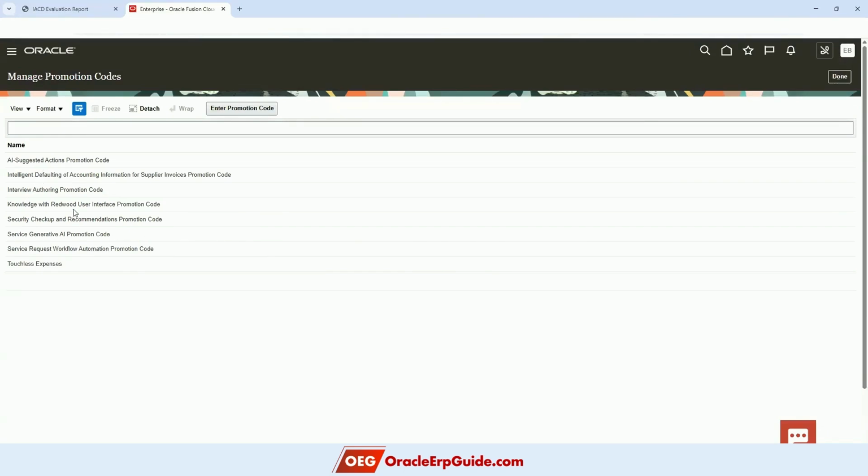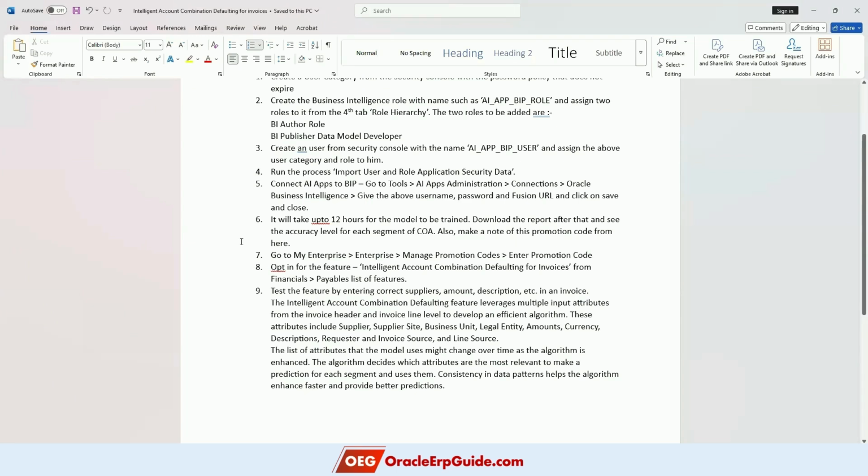And now you also see in the list of features, this feature is there: the encouraging defaulting of accounting information was supplying versus promotion code. So you can make sure you do this step. Then our 7th step is done.